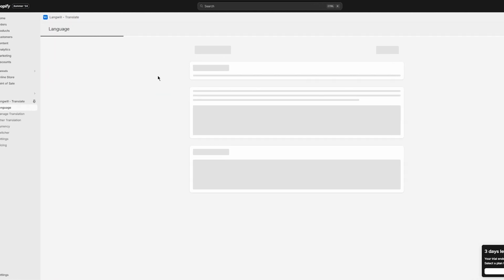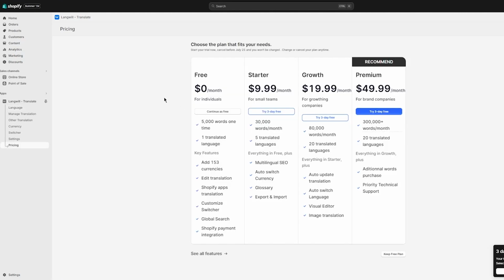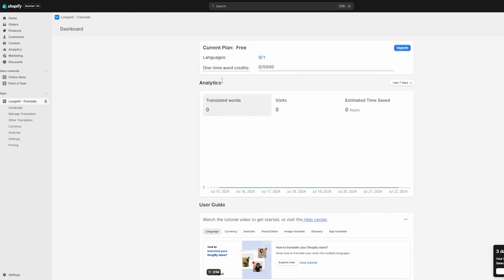Now in Langwill Translate, we're going to wait for the languages to load us in. And here we are. Once languages are here, you can either continue as free, go with a starter, growth, or premium plan, on which you can get 3 days free. Okay, I'm going to go ahead with the free plan, continue as free.